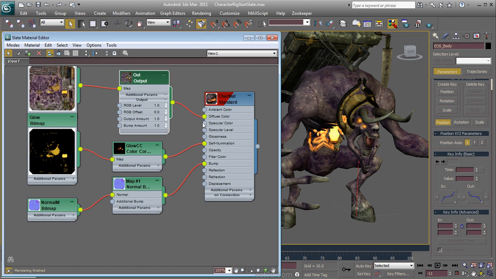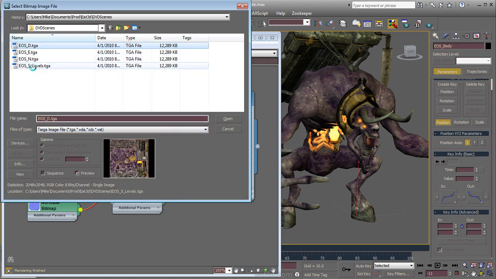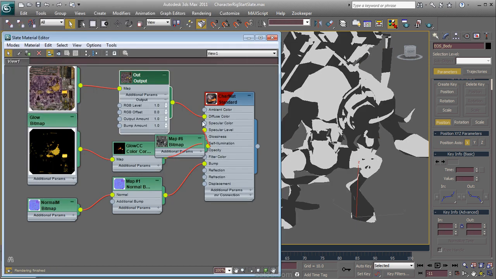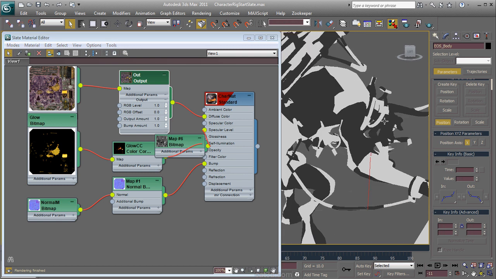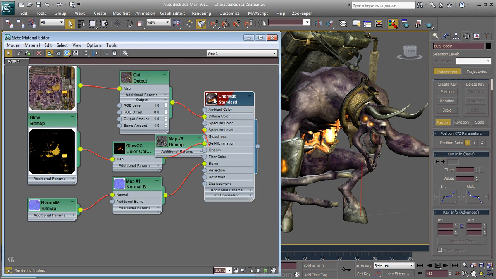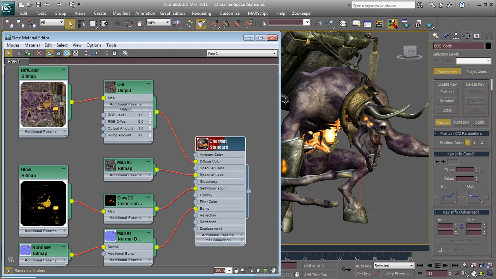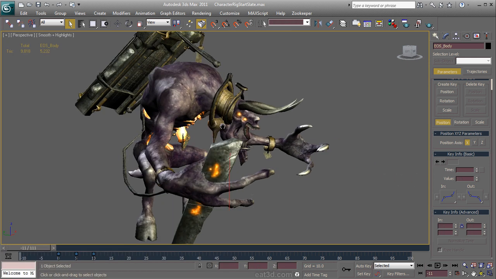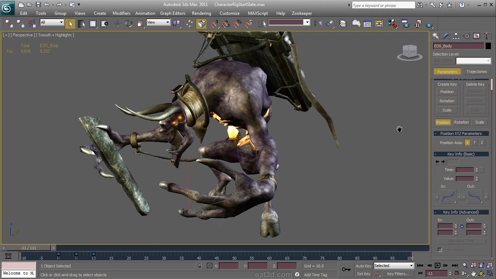And the last map we'll add is our specular level. So we'll just drag this out. We'll go to bitmap and add in our specular level. We can see that we can move around the scene while we look at this. And I'll press C just to organize that a little bit better. M to get rid of it. And we can see that we have our character here with the specular level.